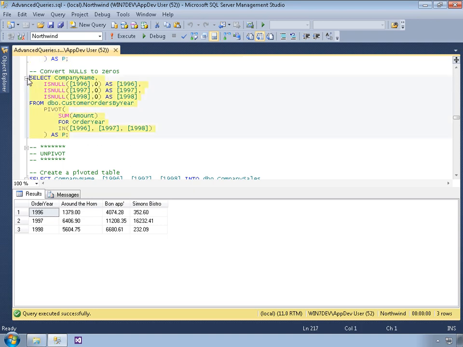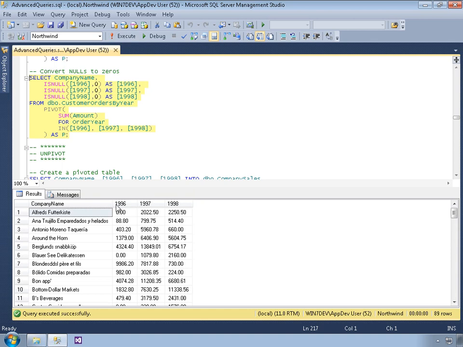So I'll go ahead and execute that. And you can see that now instead of a null for 1996 for this company, we have a 0. Same thing down here, and for other results that returned null values. Companies that didn't have sales in a particular year.